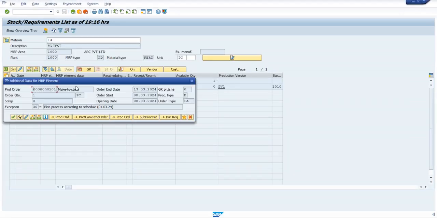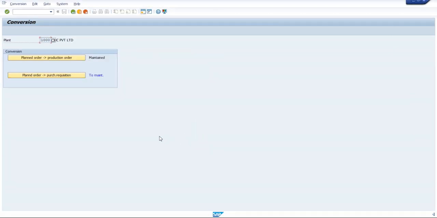Just double click on that. You can see planned order to production order conversion, partial conversion, and the last option, planned order to purchase requisition conversion. So the same planned order can be converted into a purchase requisition, and that will go to the purchasing management team automatically, and they can process that and purchase the material instead of doing the in-house production. Anything is possible; the only thing is you want to maintain this, that's it. That's why we have this option.